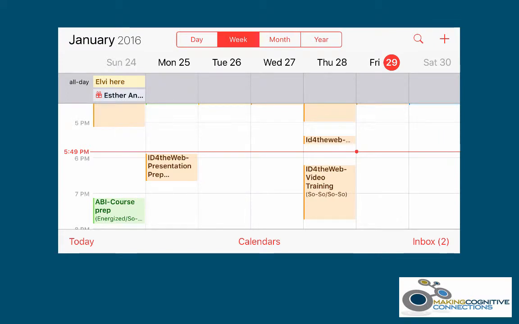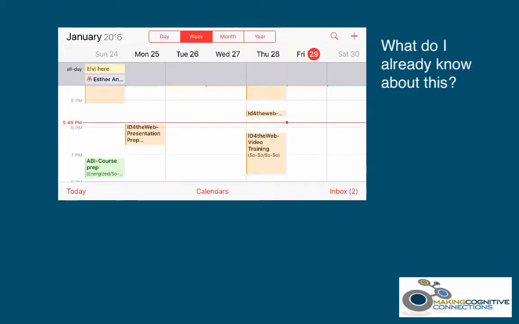Now that we have identified some distinguishing features of the week view, it's time to move to the month view. Let's ask an important question that you may want to integrate into your everyday life. What do I already know about this?